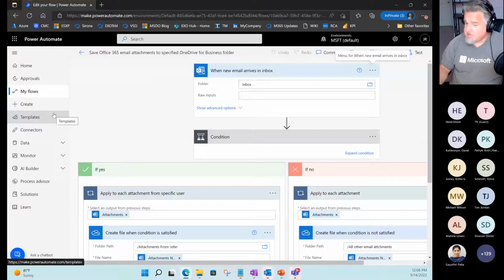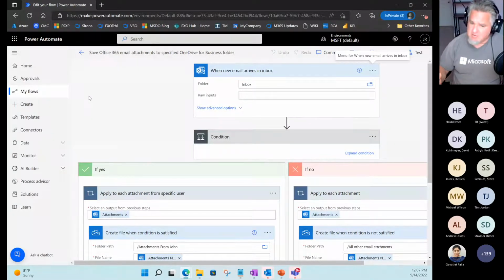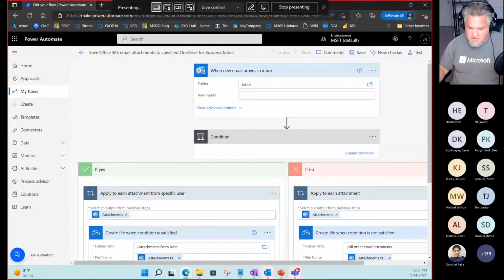And the other common type of trigger that you would have in a flow would be a scheduled trigger. So for example, you could say run this flow every Friday at 7 p.m. So that would be an example of a manual trigger. But our trigger here, again, automated trigger, is going to initiate the flow when a new email arrives in the inbox that we're connected to.